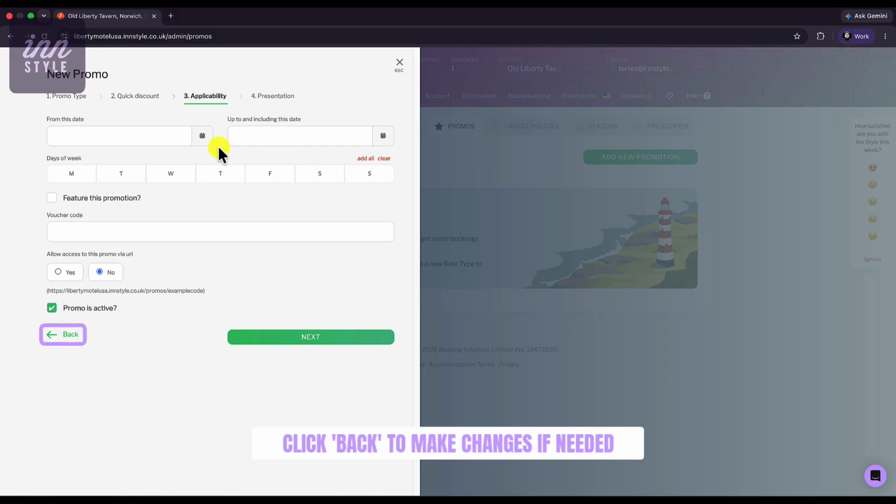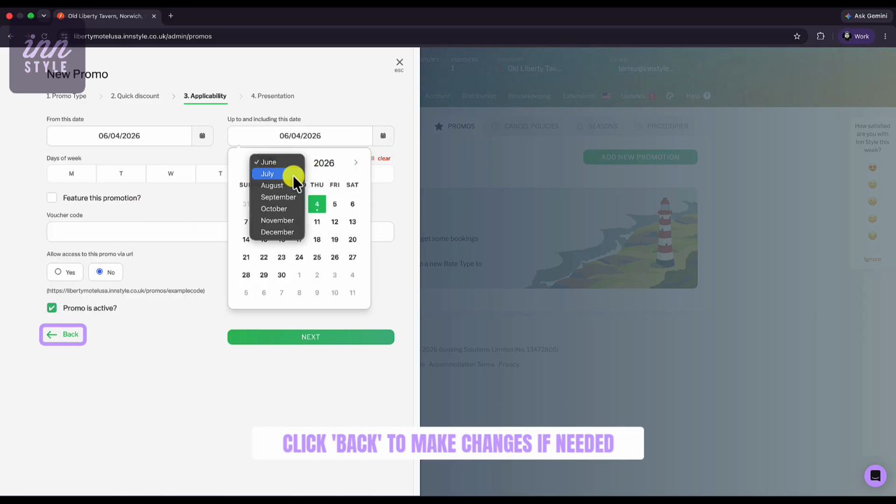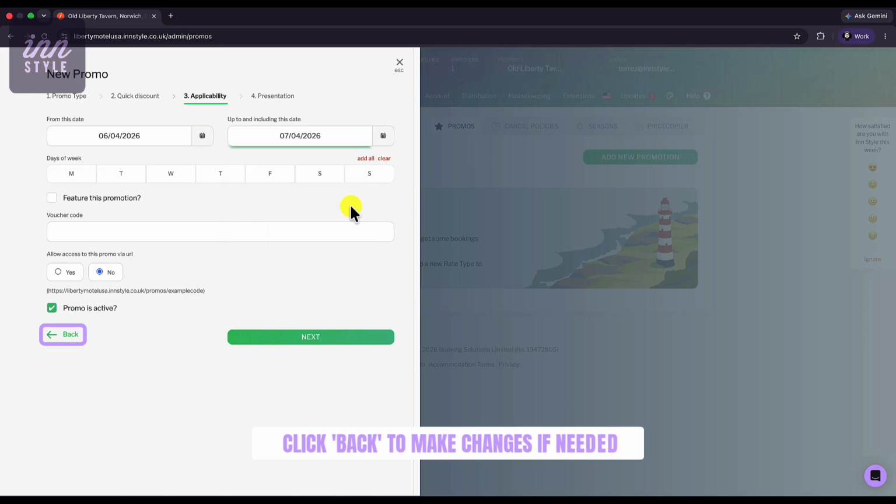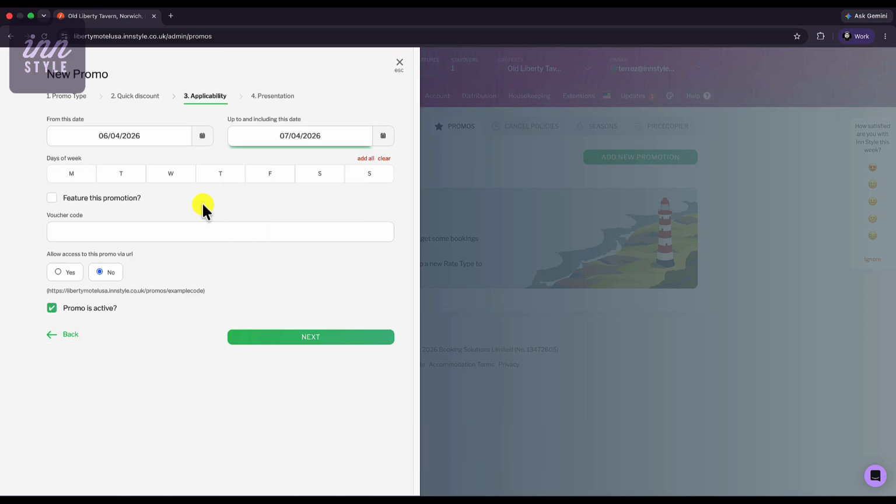Now we get to choose when this promo runs. So I'm going to do from today's date, and I want this to run for 1 month. So I'll choose the same day next month. Now, what nights of the week do I want this promo to work with when people are booking? I don't actually want it to work on the weekends, so I'm just going to click all of the midweek nights. You could add all, clear all. Add all and remove the nights that you don't want it to work with.